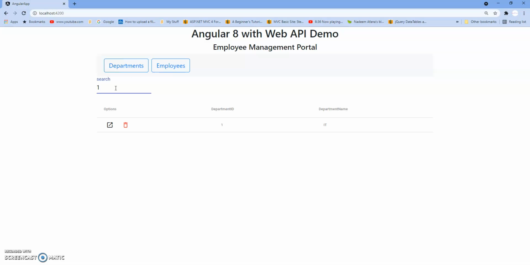So in today's video, we are going to work on a dialog box wherein we are going to add a button, an add department button. Once you click that button, it is going to show us a dialog box, which is again going to use a material design dialog box. Let us see how we can do that.